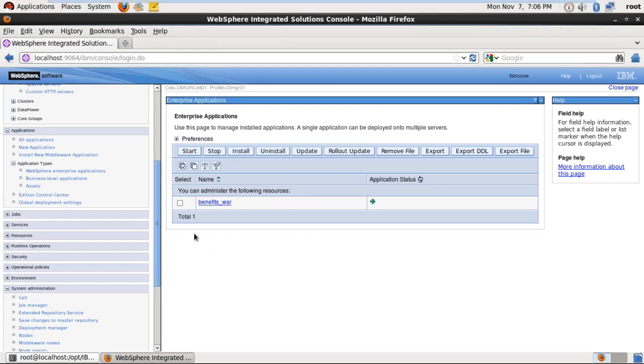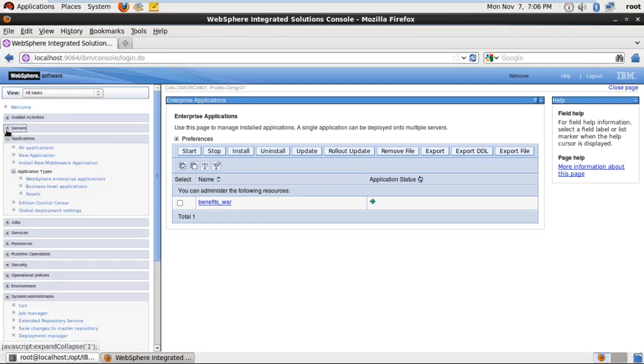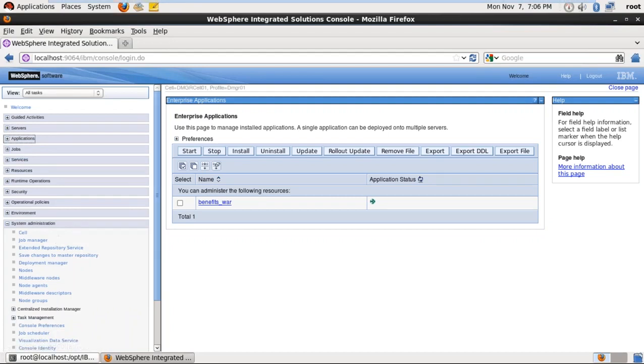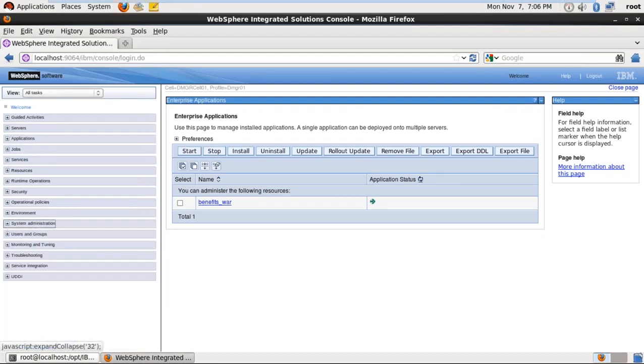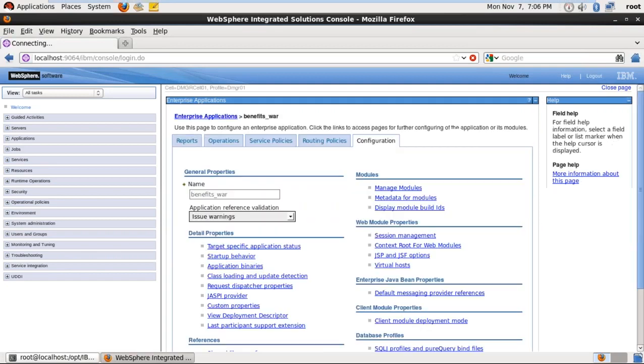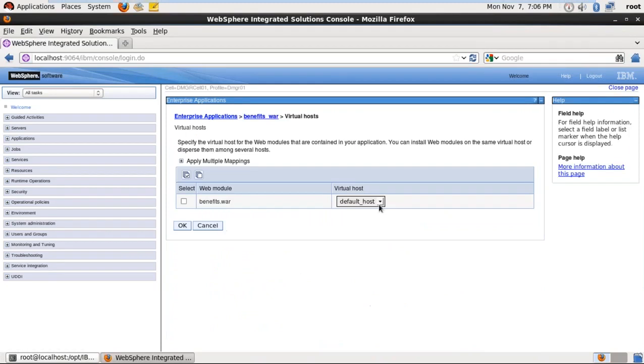There is a concept called virtual host. A virtual host is the combination of IP address and port number. We can give our customized port number and host name for the application. Let me check here. Go to the benefits.var, here virtual host. Go to the virtual host. Here you can see default host.